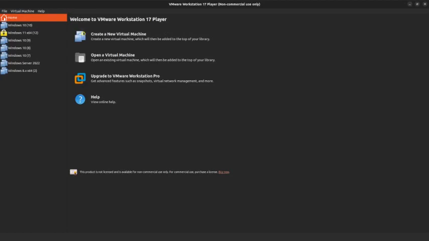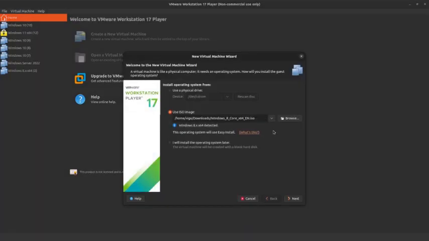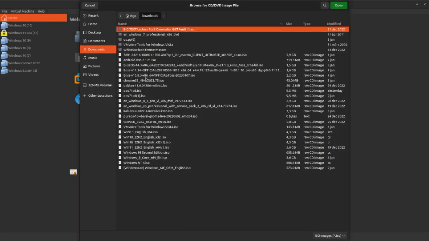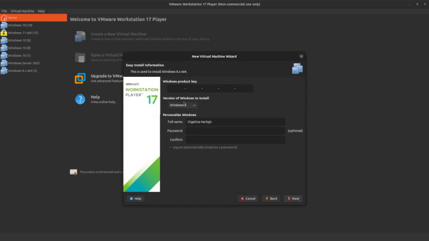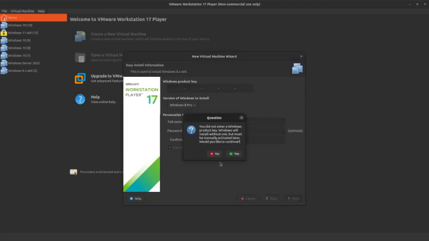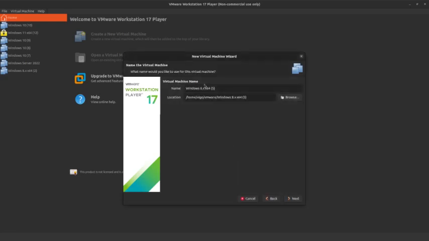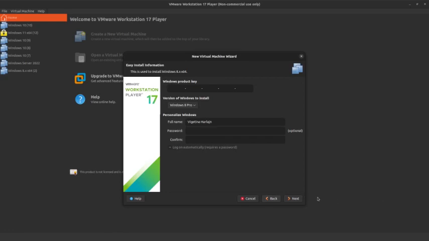Now we can create a new virtual machine. Let's browse for the Windows 8 ISO. We have it. Click on Next. Select an edition, Windows 8 Pro, and I'll just leave the password empty. Now it's going to ask, because we didn't enter a product key, the Windows version is not going to be activated. Do you want to continue?